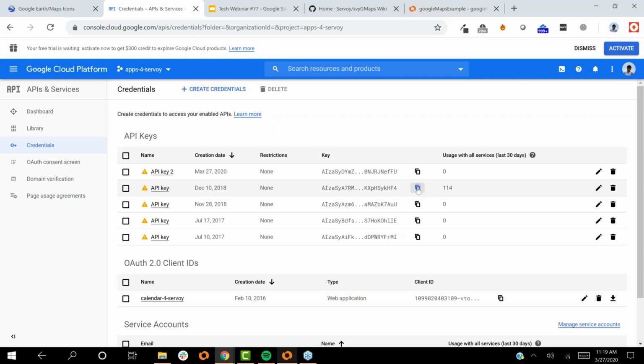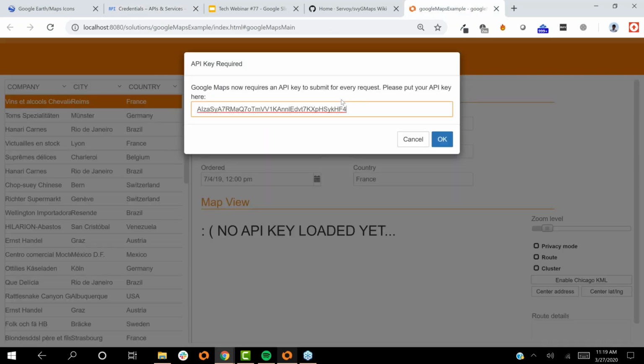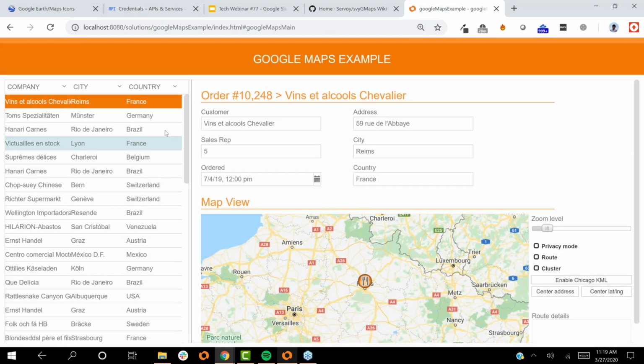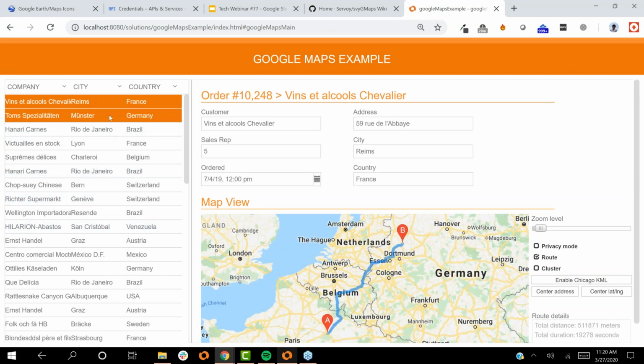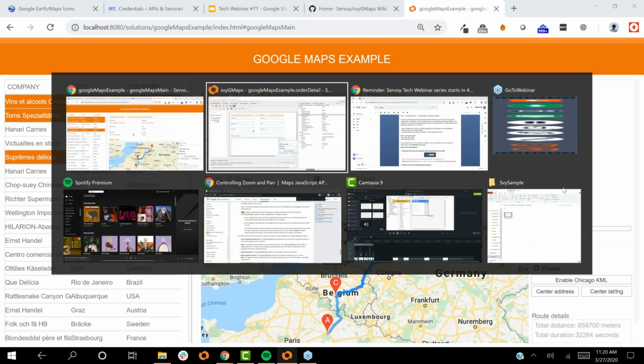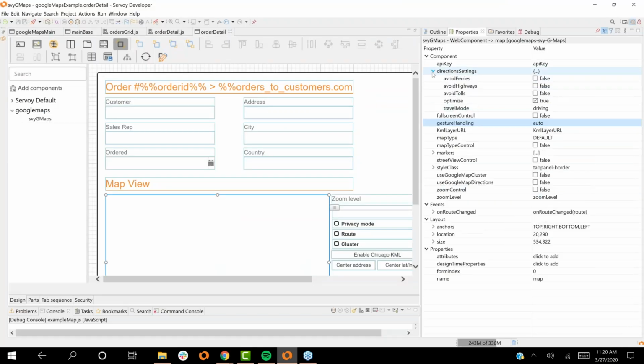You need your API key. I copy it to my clipboard. I paste it here, and there we go. Now, if I turn on route mapping, you can see that when I select, here I'll select 3, and you can see now it does the route between those 3. That was supported in the last version of this, but what we added were 2 things. Number 1, we added some additional options.